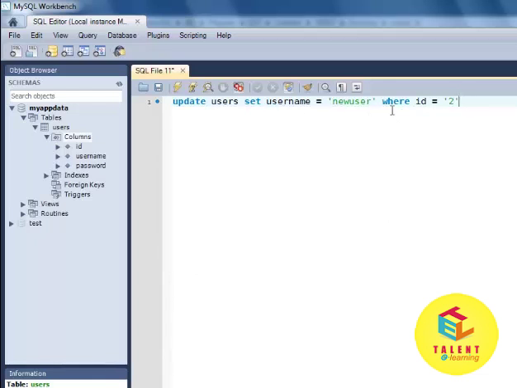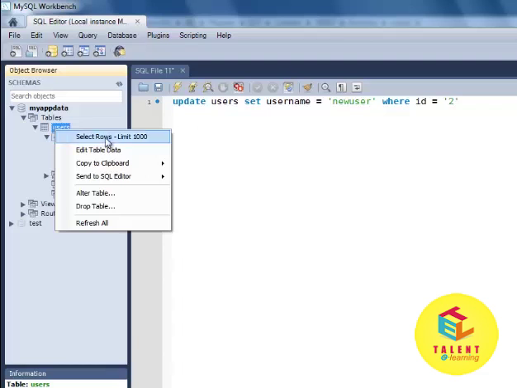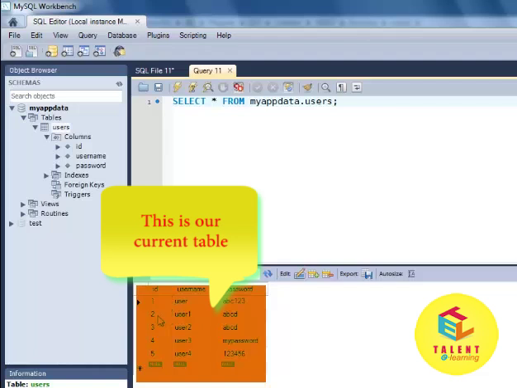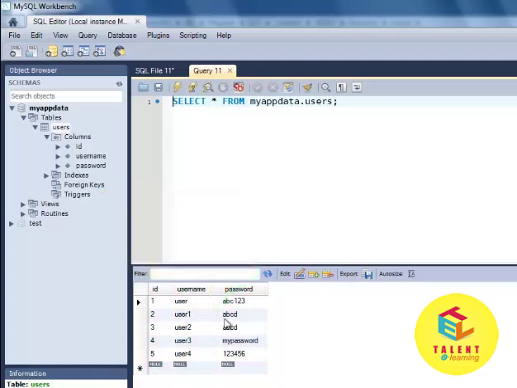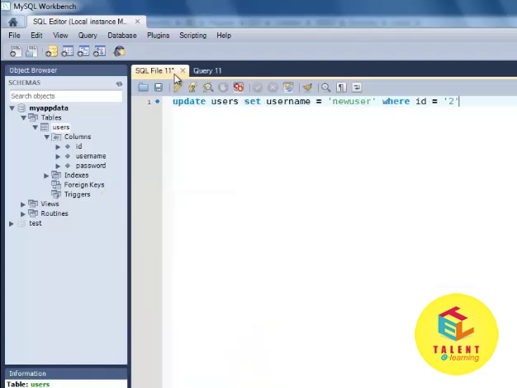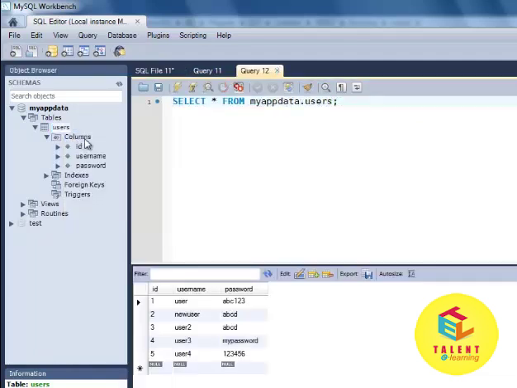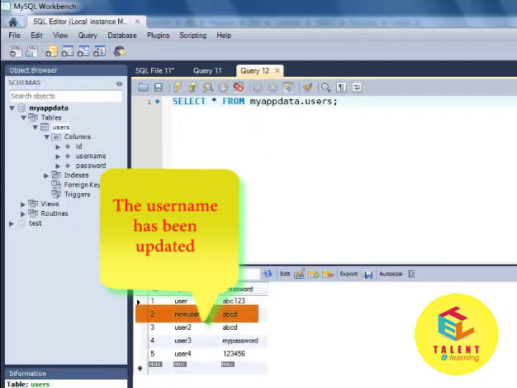But before executing that, let me show you what the current table looks like. So right click on tables and select rows. As you can see, where ID is equal to 2, username is user1 and password is ABCD. Now let's execute that. And now we go to users and retrieve the data. You can see the user1 is changed to new user.